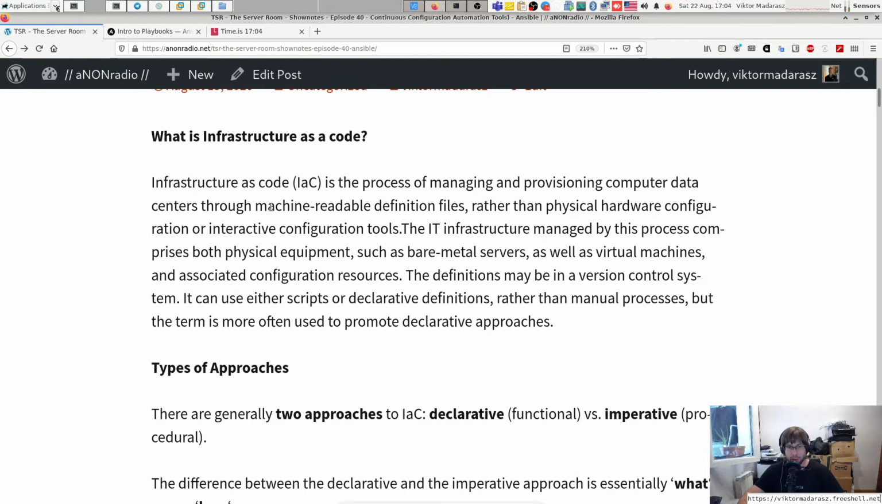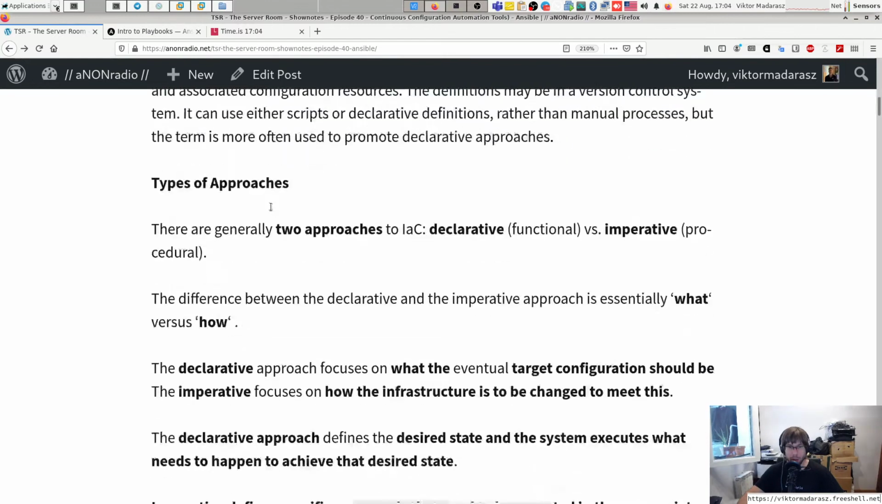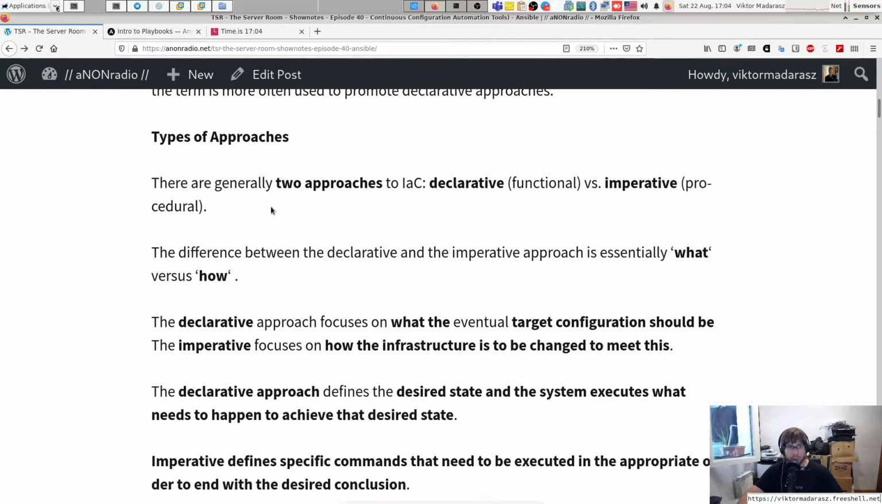The IT infrastructure managed by this process comprises both physical equipment such as bare metal servers, as well as virtual machines and associated configuration resources. The definitions may be in a version control system. It can use either scripts or declarative definitions rather than manual process, but the term is more often used to promote declarative approaches. There are 2 main types of approaches. One called declarative, functional, and another one called imperative, procedural.